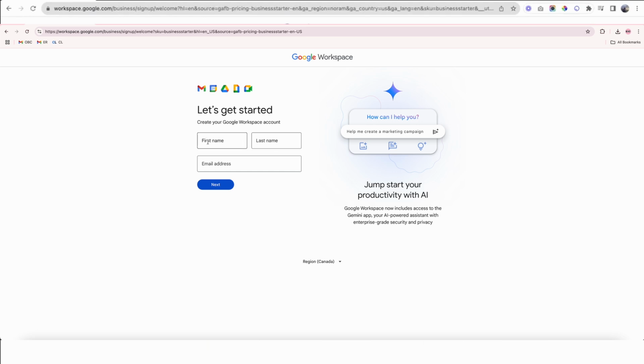So all you have to do is click on get started and go through the sign up process. You enter your first name, last name, and your current email address. It's going to ask you for your domain name, and then to enter your credit card information. It's also going to ask what email address you want to use. I like to use hello. You could put hi, support, whatever you want.